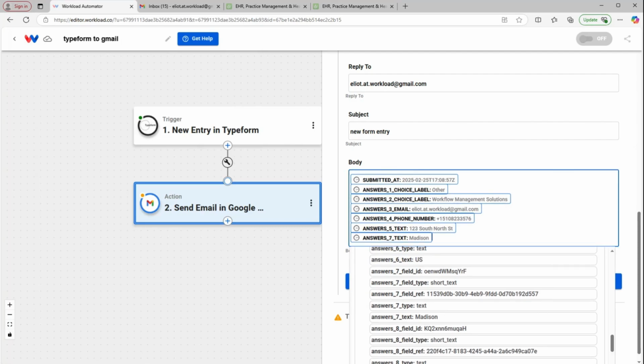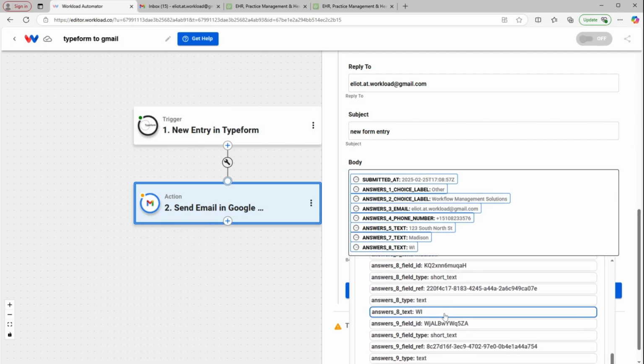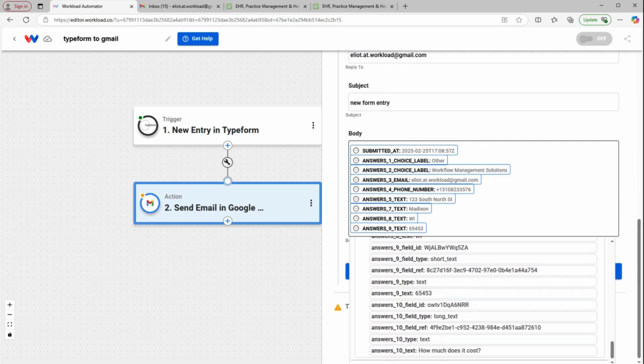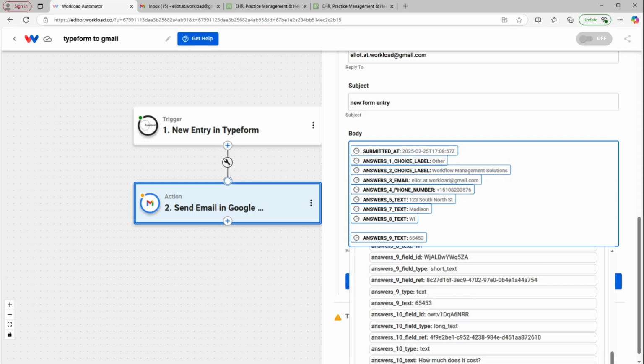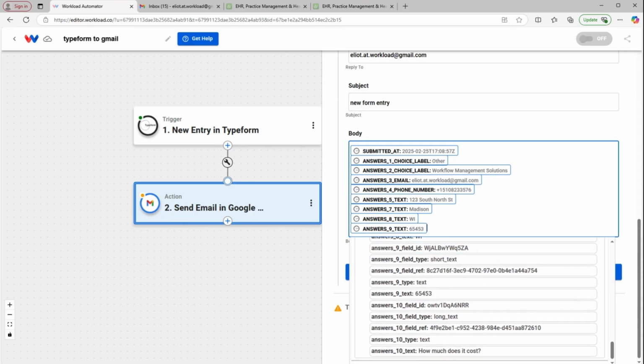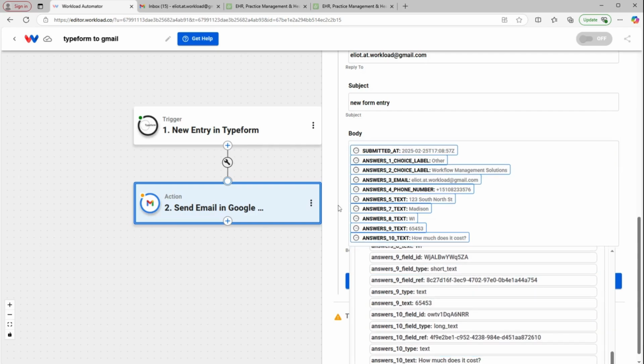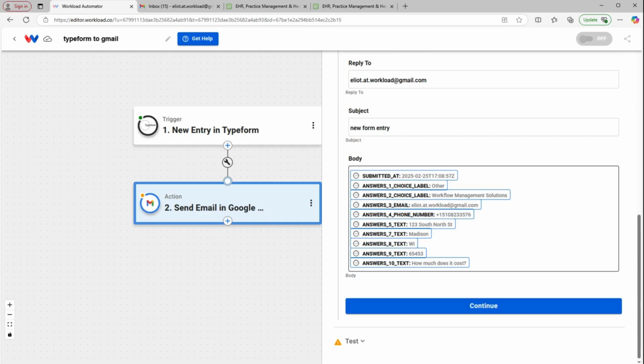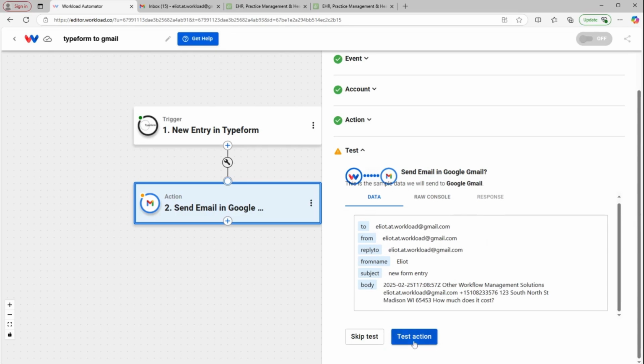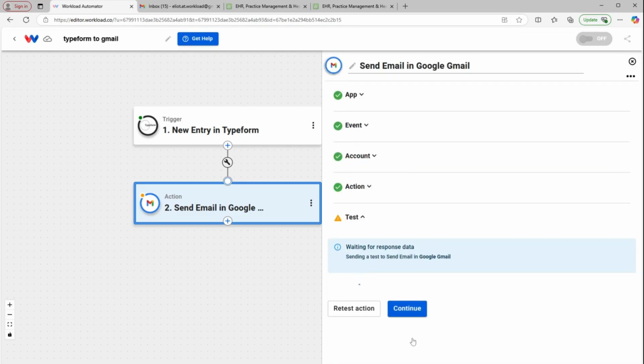But we'll do the city and the state and the zip code. And then our last answer, how much does it cost? So those are all the information that was responded to in our form. So now I'm going to click continue. I'm going to test the action.